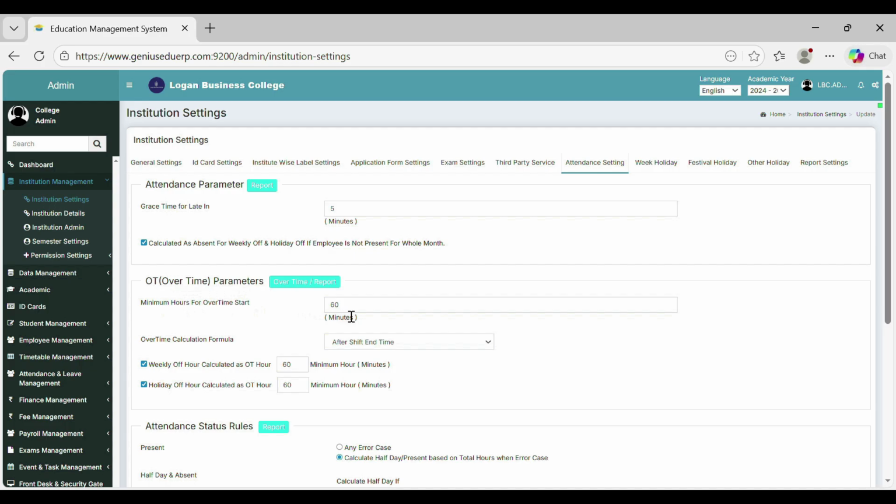If you type here 60, then overtime of the employee will be calculated after 60 minutes of his shift end time. For example, if the employee has shift time from 9 to 5, then his overtime will be calculated from 5:30 p.m. Select the overtime calculation formula. Here let's select after shift end time, which means overtime will be calculated after the shift end time. Select these checkboxes if you want weekly off and holiday off hours to be calculated as overtime.